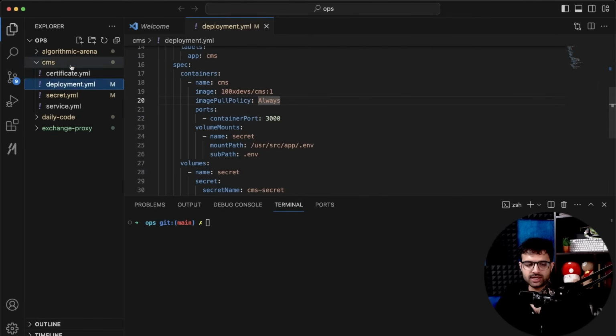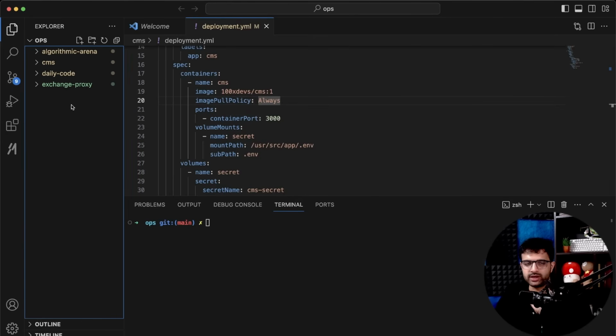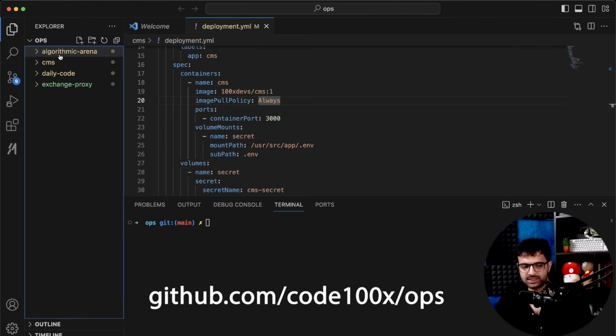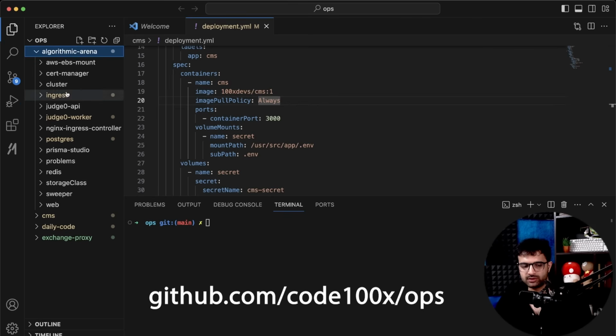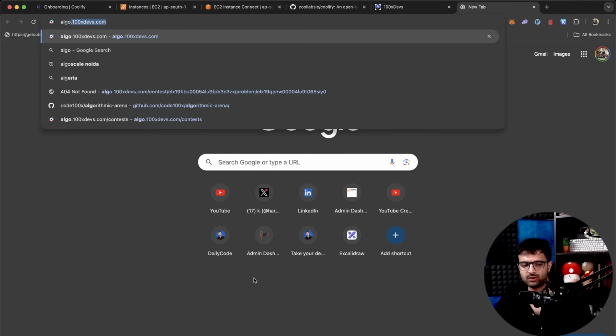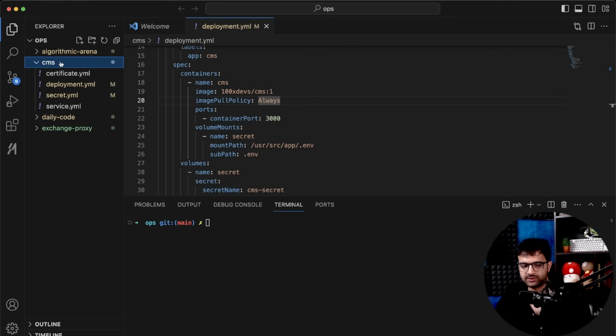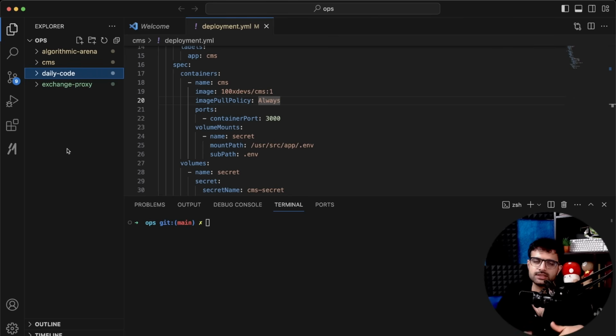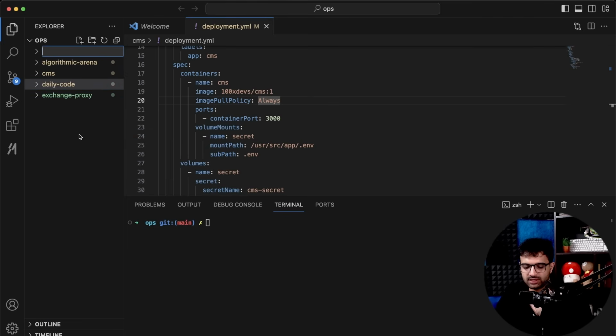All right, this is the repository where I store all of my Kubernetes manifests. As you can see, there's one for algorithmic arena, and a subset of everything that you see over here is what hosts this website. Similarly, there's one for CMS, one for daily code, one for Exchange proxy, some side projects, some main projects that I have. I'm going to introduce a new project here called landing, which means the landing page.